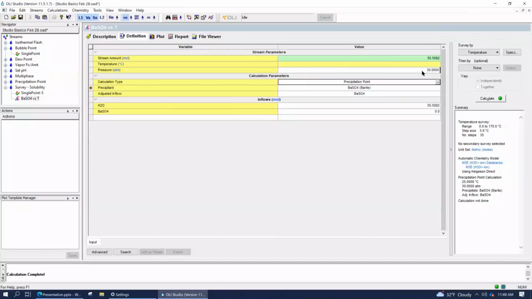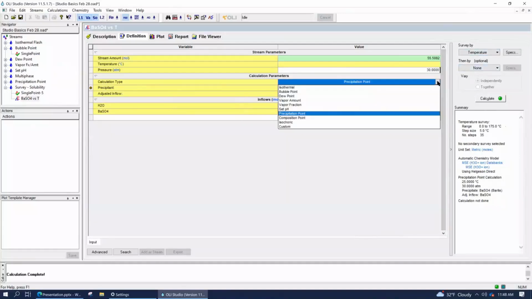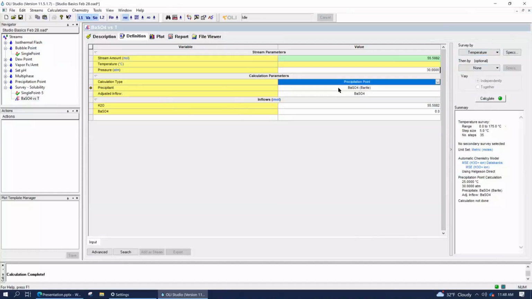So we actually did 3 things here. First of all, we want to know what the solubility of barite is versus temperature. So we added a survey to do a temperature survey. We set the calculation to be precipitation point so that the software adds enough barium and sulfate to the water that it reaches saturation. And it's going to do so 36 times between 0 and 175 degrees Celsius.